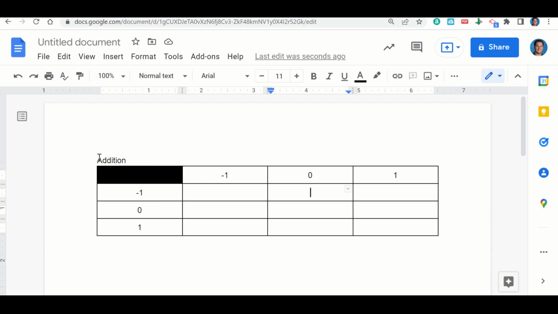And what we're going to do is take a look at if this is closed under addition. The way we do this is we're going to take each of these numbers along the top and add them to each of the numbers along the side. So this box here would be -1 plus -1, which we know is -2. -1 plus 0 is -1. -1 plus 1 is 0.